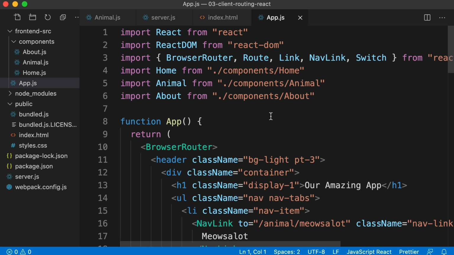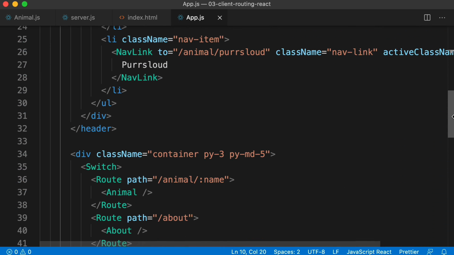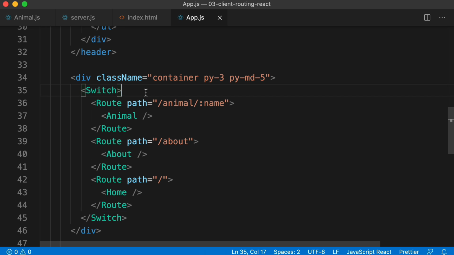And this is the real interesting part. So I'm using React, and to be more specific, I'm using the React Router package. So if we scroll down a little bit, here you can see I'm using a Switch, and I'm just listing out the different paths. Right, so I'm saying if the URL in the address bar matches this pattern, then show the animal component. And then I've also set up routes for the about page and home page, right?